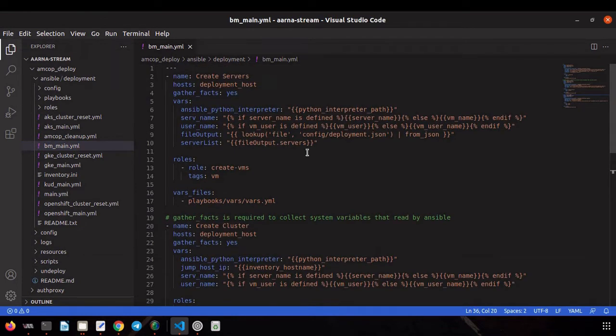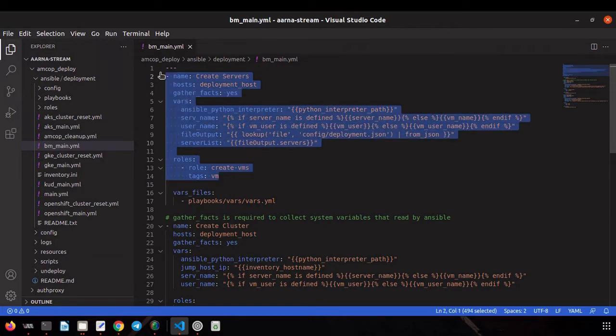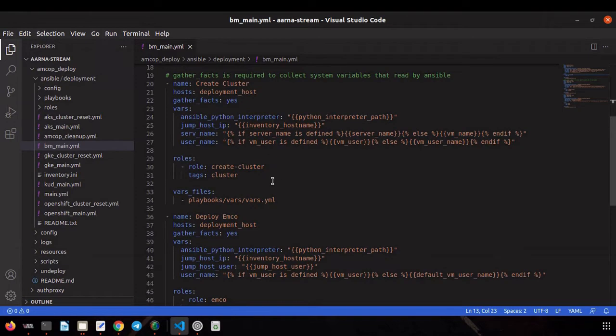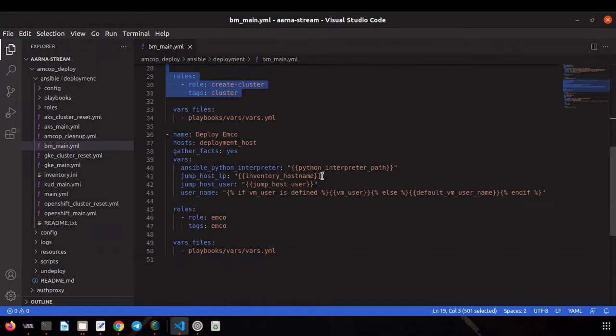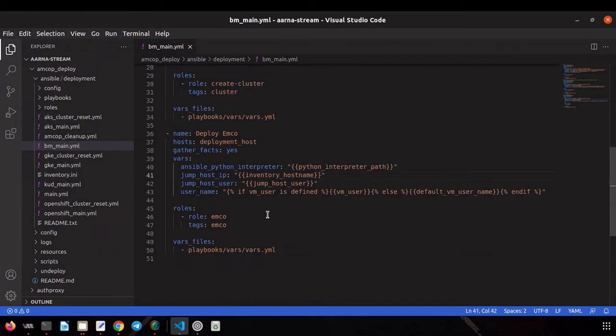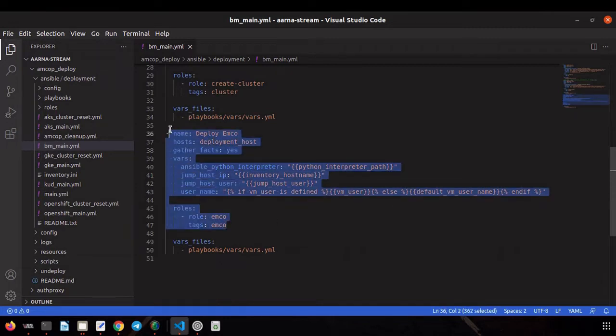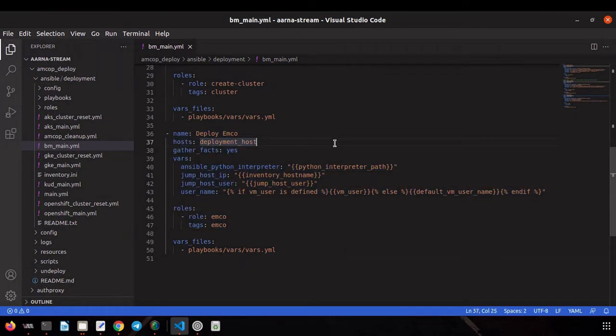Everything here is based on roles. If you want to create a VM, you will run this role. If you want to create a cluster on that VM, you will go for this role. If you want to go for AMCOP deployment, you will go for this. Before running the Ansible script, we need some pre-requirements on that VM.